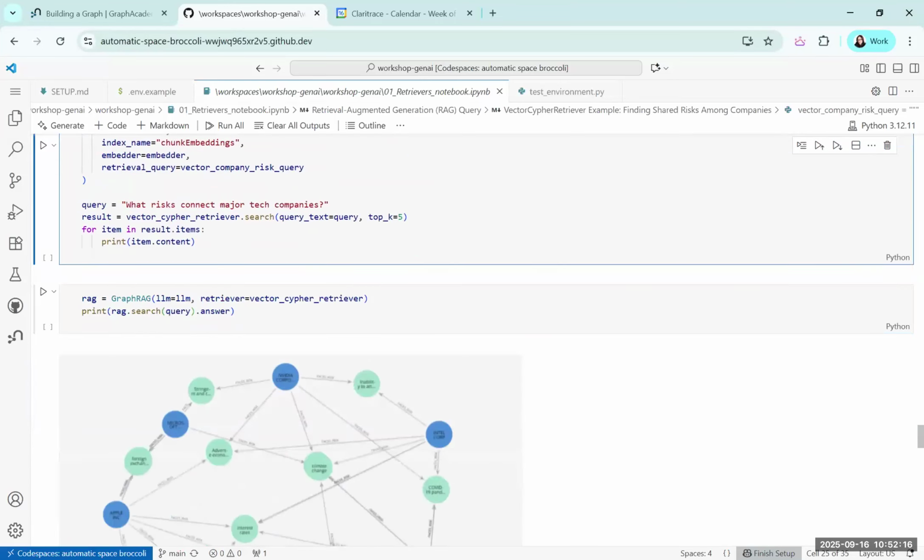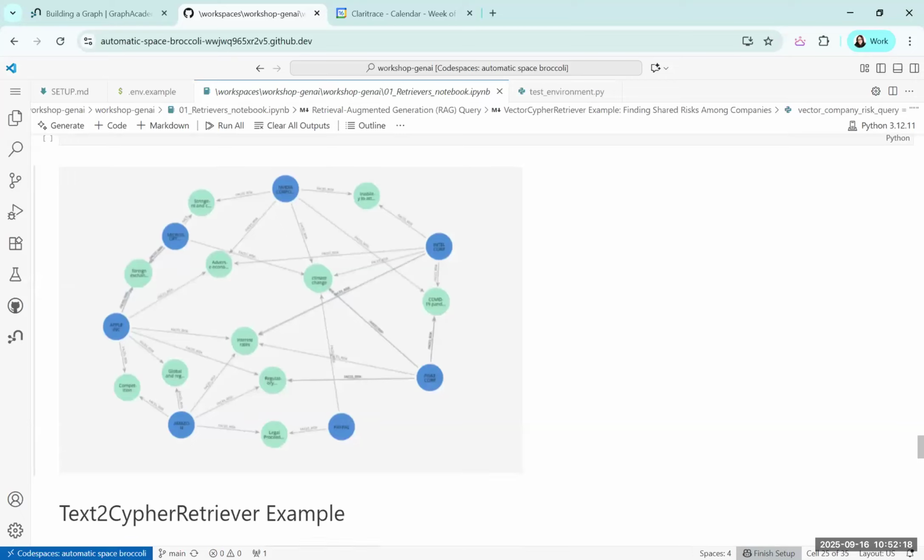So we've got an example of what that return looks like as far as the actual graphic. And in this case, what we're seeing is the different companies, and these are the risks that they co-share, right? It's always really interesting to consider what is the optimal answer and what information do we need for that agent to make a decision, for that final output after that agentic traversal.